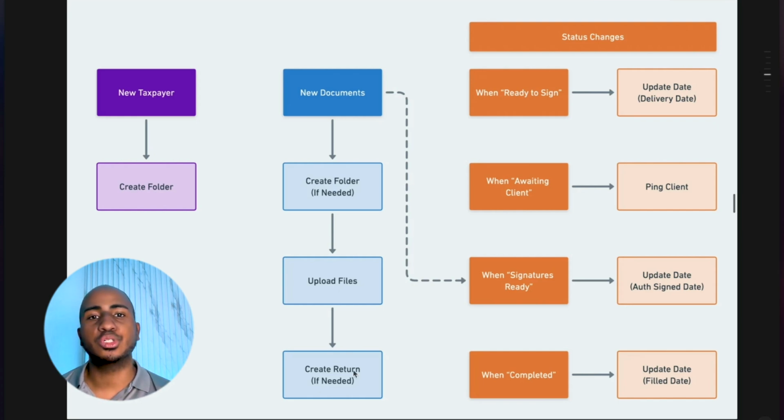Also, we create the return if needed in the system so that we can keep track of that. As the return moves forward and we change those statuses, some of those statuses are changed manually and some of them actually change automatically.